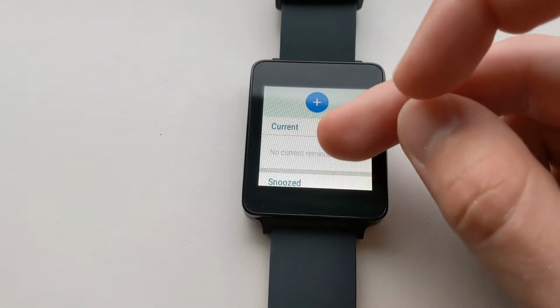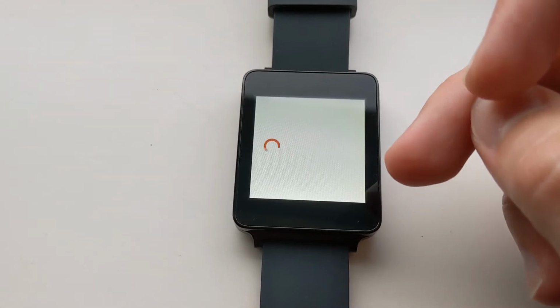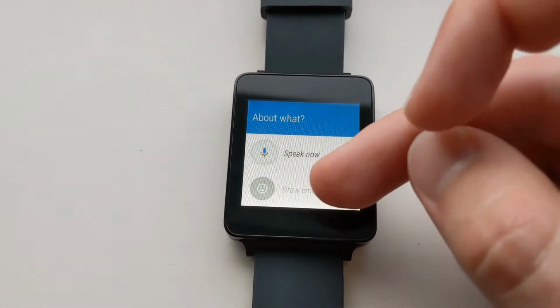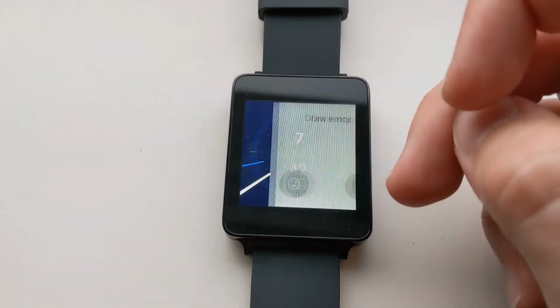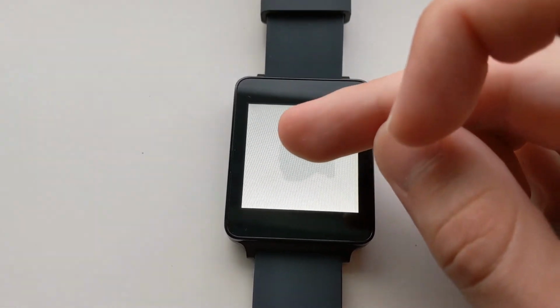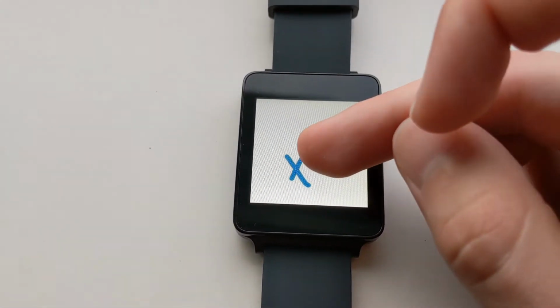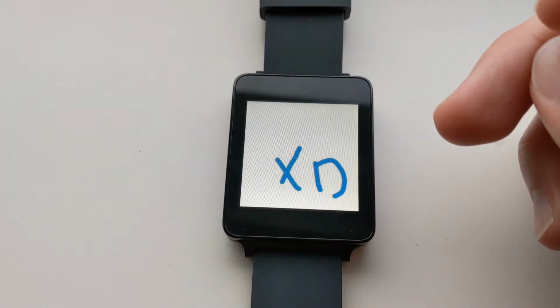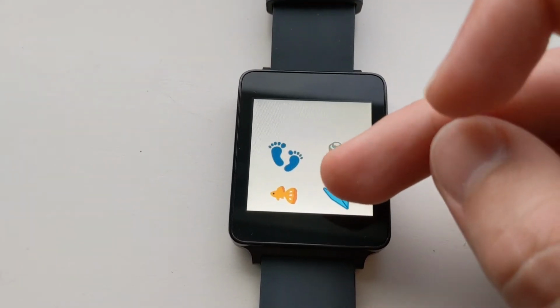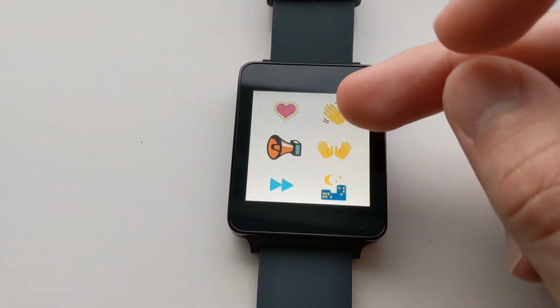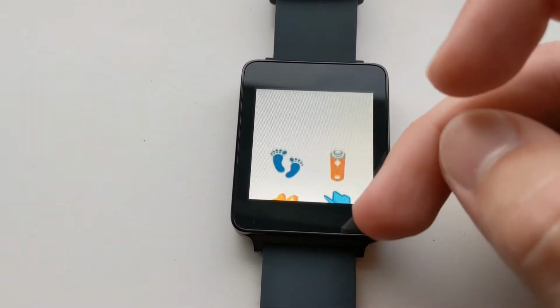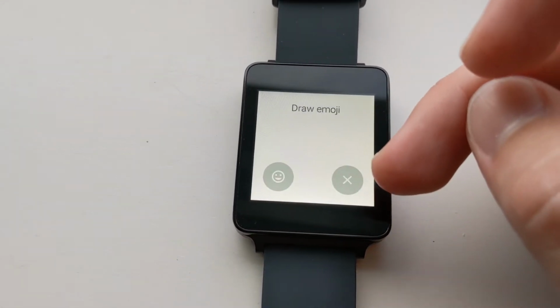Then within reminders, if you create a new reminder, you can either create a new one via your voice, or for some reason, it has an emoji option, draw emoji. I'm not really sure why that's in the reminders app. As you can see here, I tried to do XD, and yeah, that's not what came up.